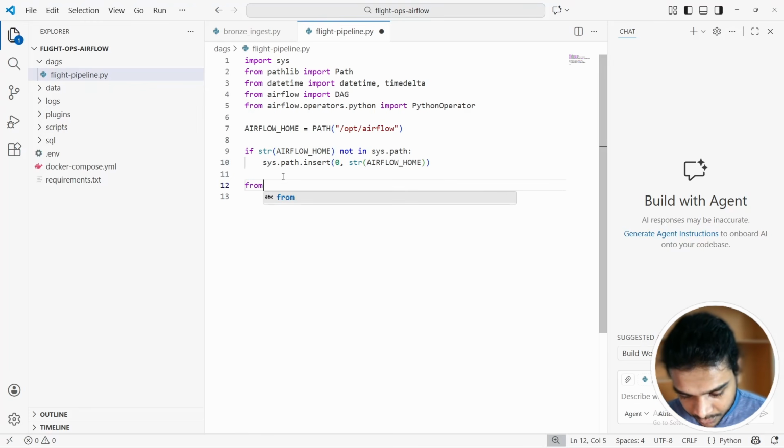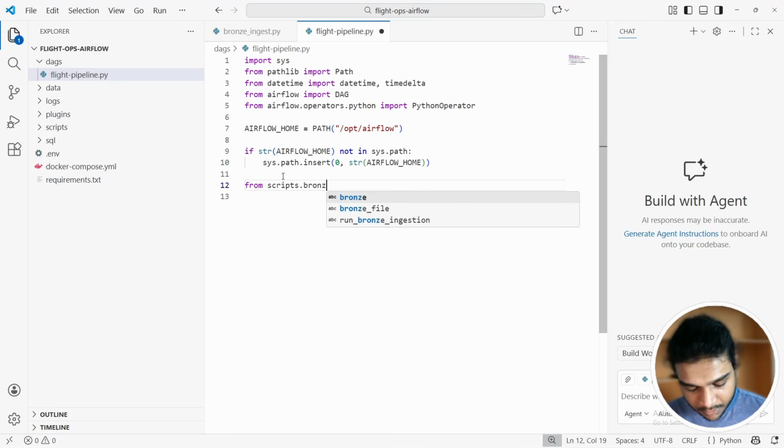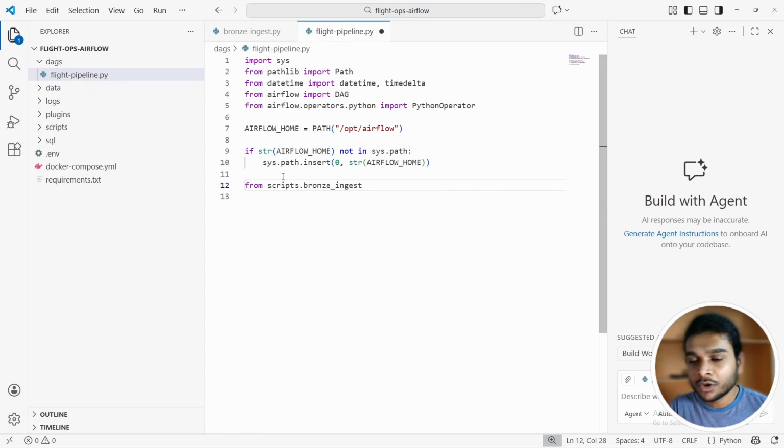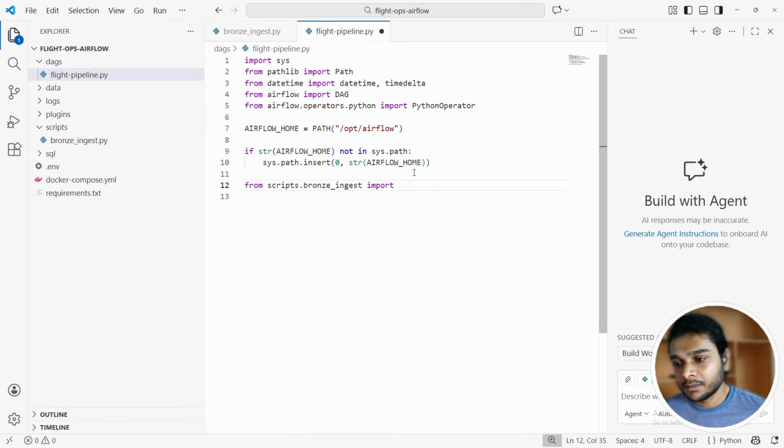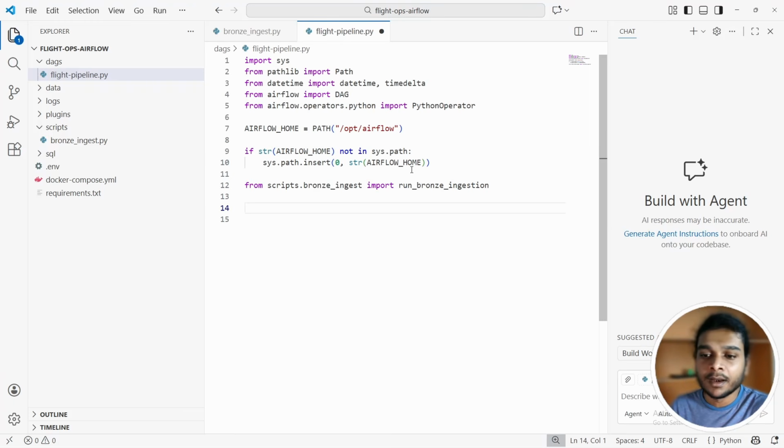To do that, I'm going to use from scripts. We saved that .py file under the scripts folder, so we use scripts dot bronze ingest, but we don't want the whole bronze ingest. We need the function inside it. So we say import, and the function name is run bronze ingestion. We copy that, paste it here, and like that we imported that function, and we define that function as a task in this DAG.